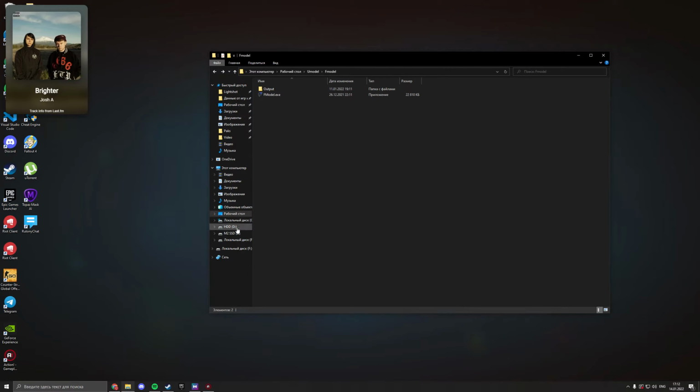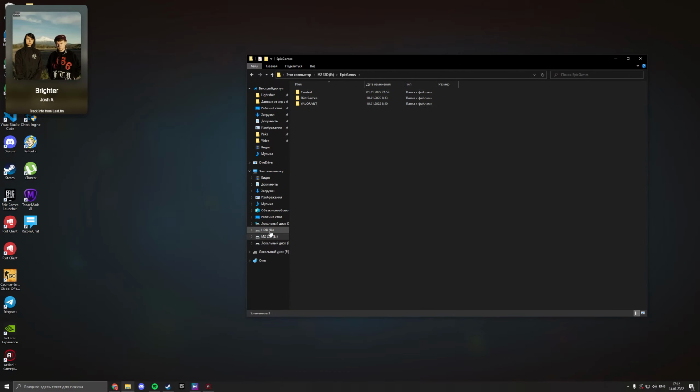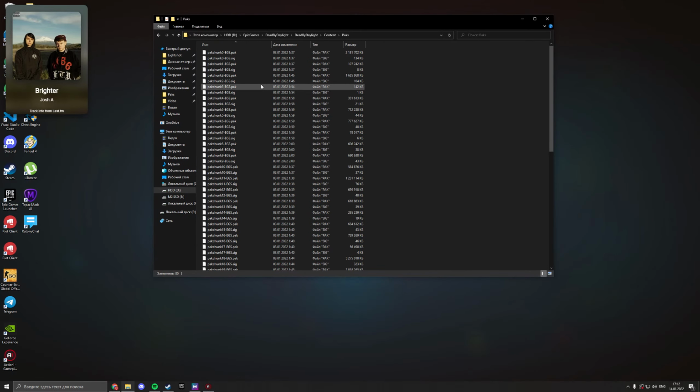Answering why you can't edit files in Epic Games. Let's see, Epic Games, Dead by Daylight. Here are the Epic Games files. What exactly is the issue here? First of all, we can see that they're named differently from what we see in Steam, but that's not the only issue. Let's take for example pack file 0, the main one, and look at its size. It's around 2 gigabytes.